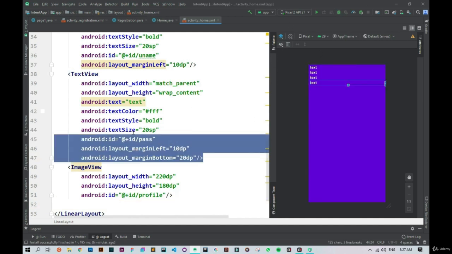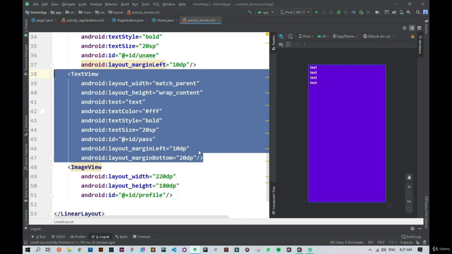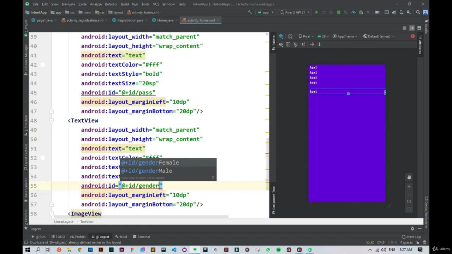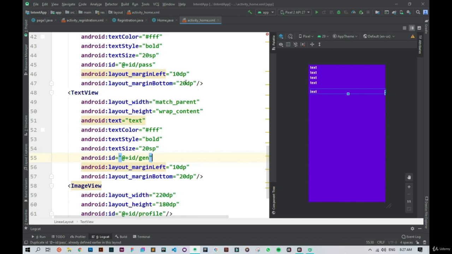So let's just put another text view for the gender. I'll say this ID to be gender, or GEN. Okay, so let's just remove the bottom margin from this. Okay, that's fine.